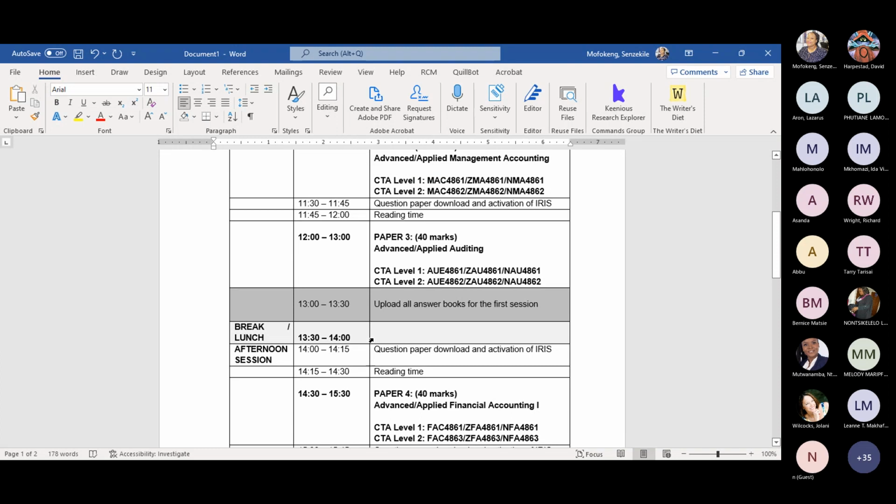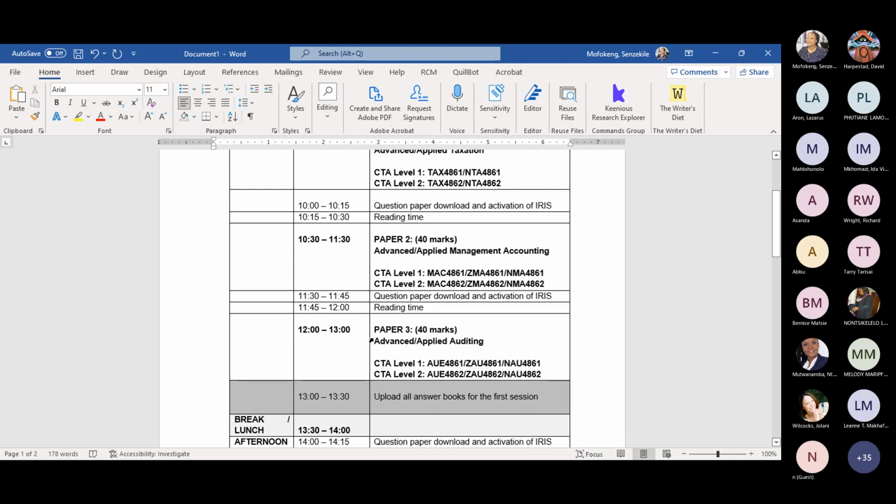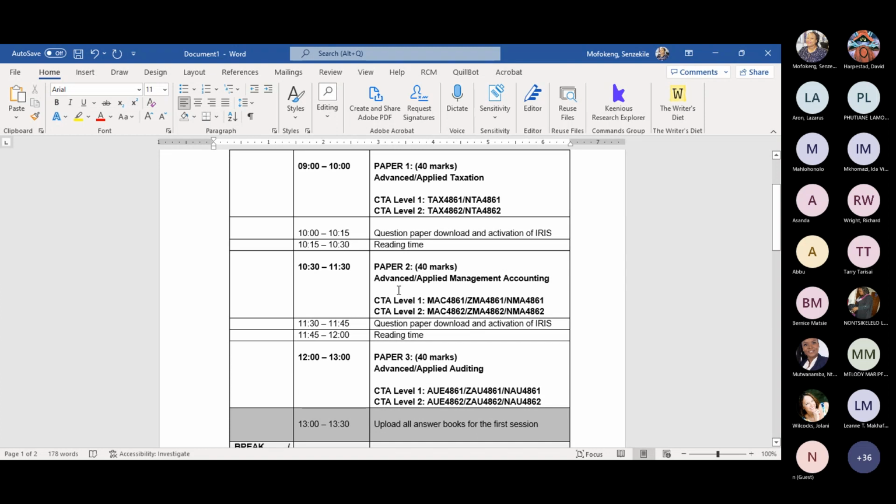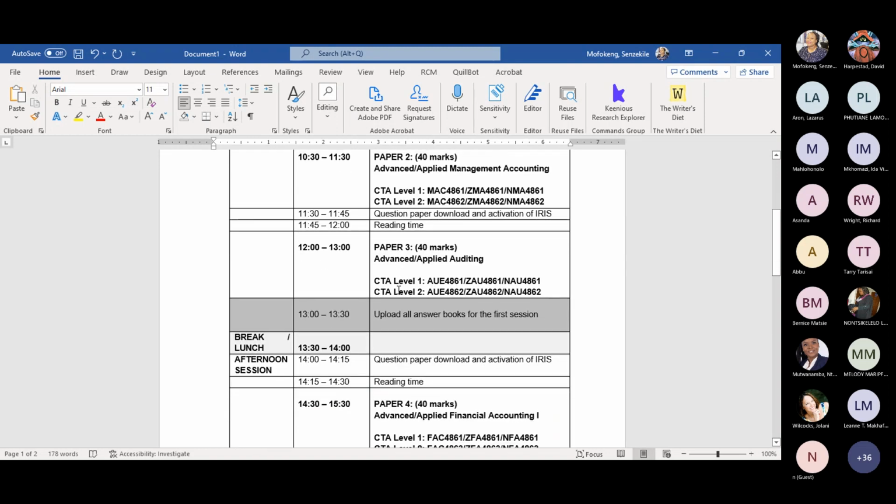I think that perhaps didn't come through clearly, in that it is important that you stick to the schedule and you do the paper within the time. With the upload, you will be allowed to upload on My Exams the different papers in their different folders within the 30 minutes. Thank you so much, Richard.